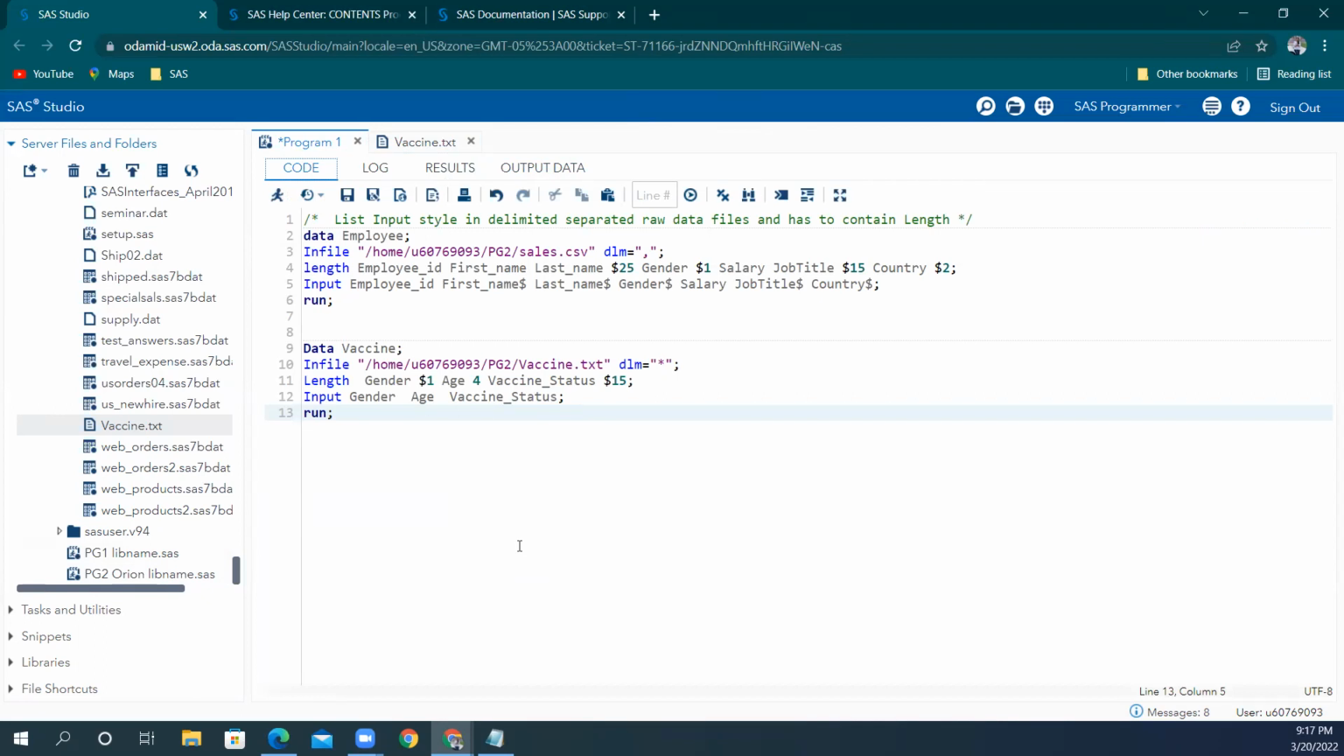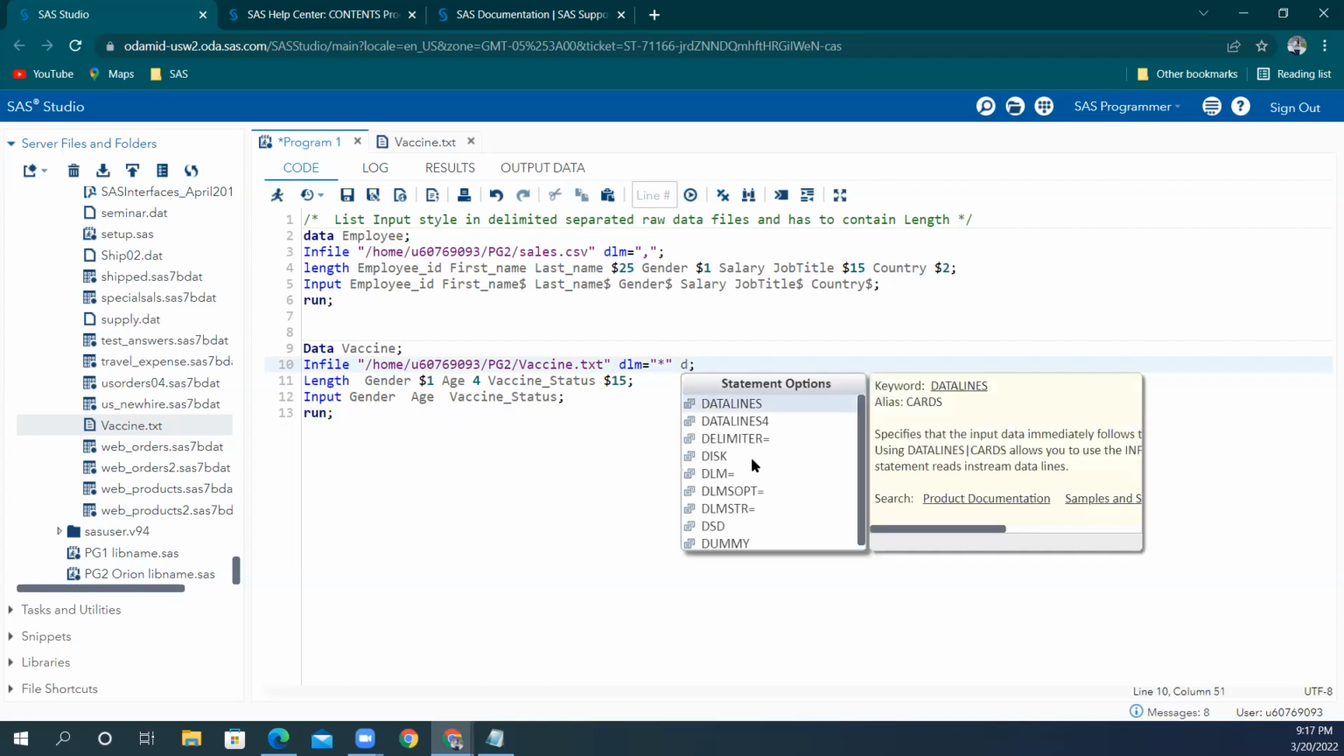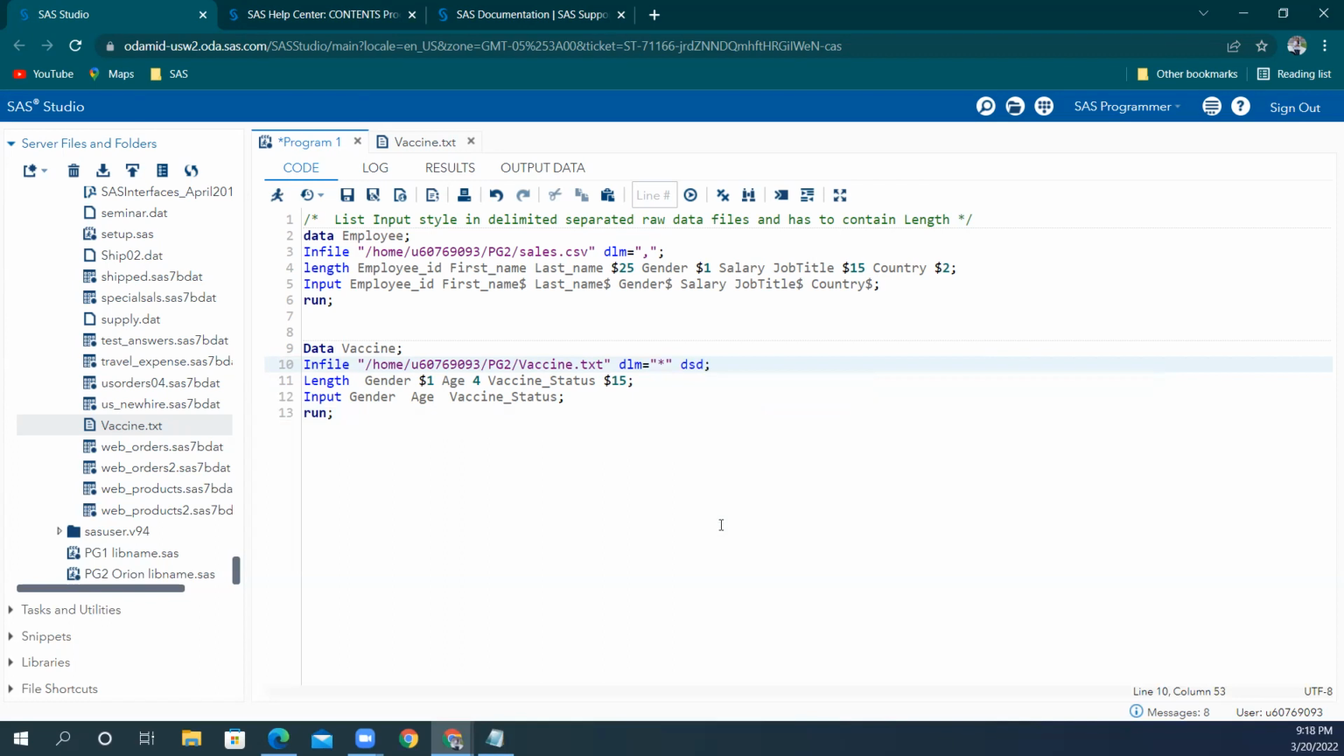But what you have to do is, before your semicolon after the delimiter, you can make use of an option called DSD. Your data here has an asterisk. Okay, use DSD, no problem. Just try it out. Now execute this data step.